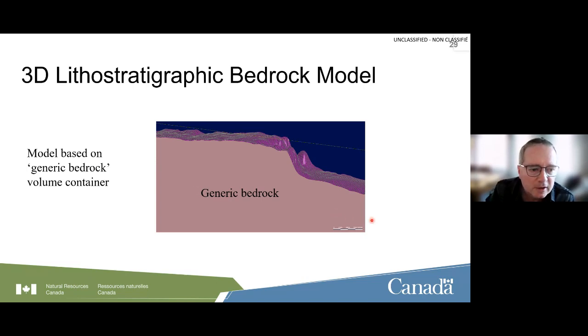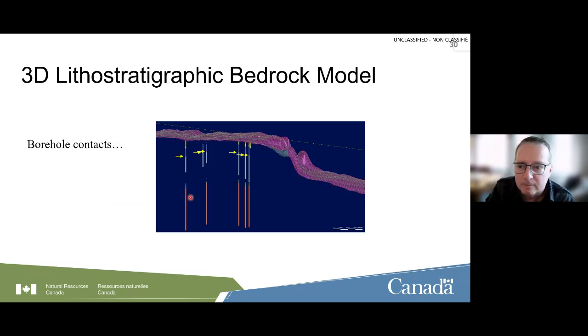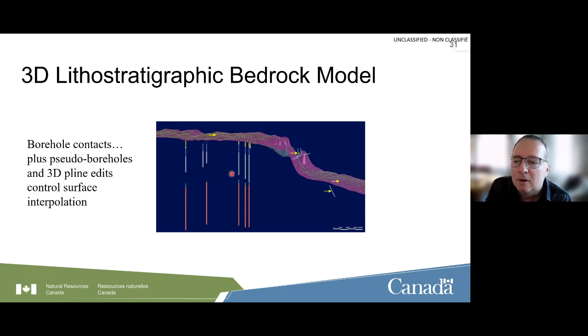So to develop the lithostrat bedrock model, as mentioned, we use the generic bedrock volume as a 3D container, then borehole contacts, along with pseudo boreholes and 3D P-line edits help to control the surfaces. The P-line edits are used to maintain layer thickness where data is sparse and to help form the proper shape of layers when truncated at lateral model boundaries and model surface boundaries.